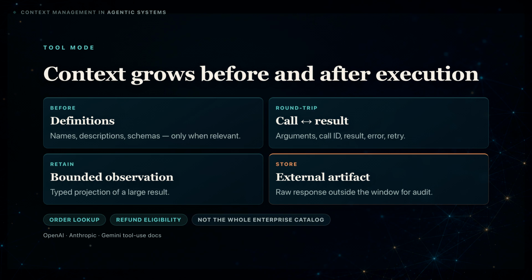Tool use expands context in two directions. Before the model chooses an action, it receives tool names, descriptions, input schemas, and sometimes provider-added instructions. After execution, the conversation gains the call, its arguments, a call identifier, the result, and possibly an error or retry. For the refund task, expose the order lookup and eligibility tools when they become relevant. Do not send an unrelated enterprise catalog on every turn. Preserve the link between each call and its result. Reduce a large result to a bounded typed observation while keeping the raw response in external storage for audit or later retrieval. Tool definitions are model-visible context, and tool results need a retention policy of their own.